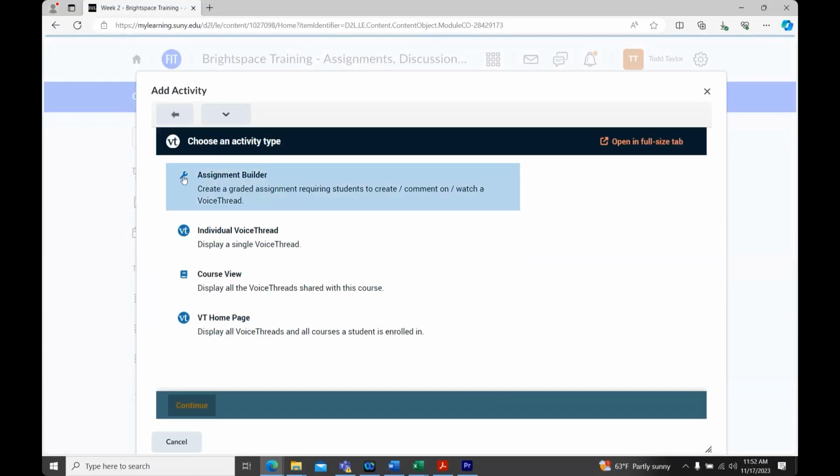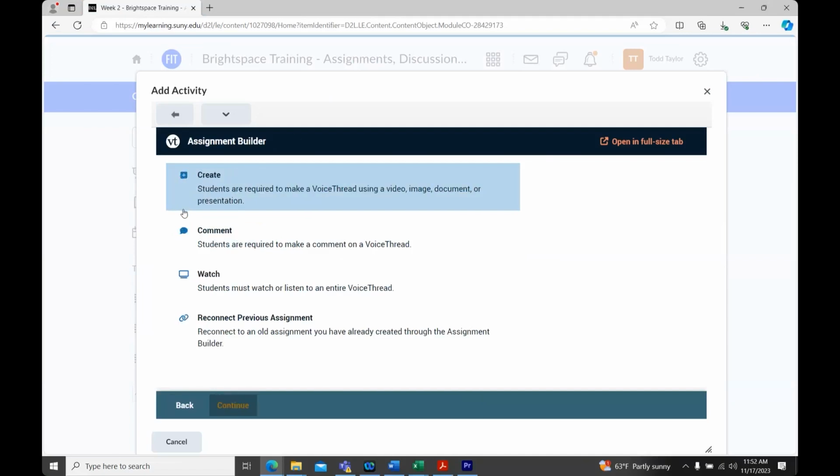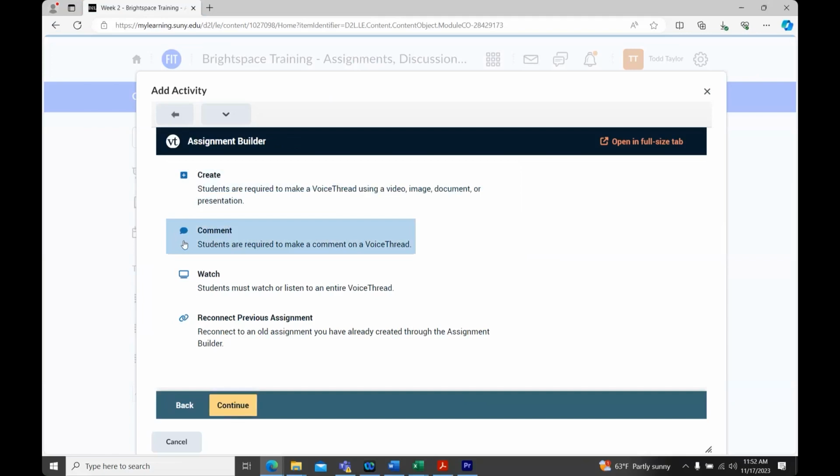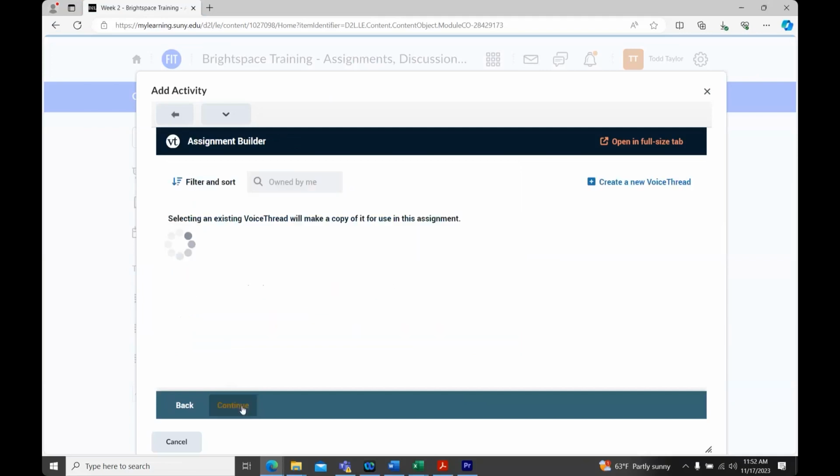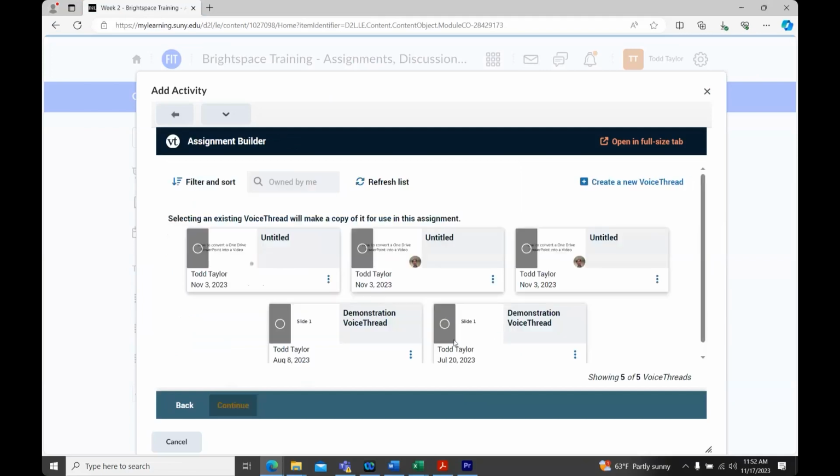We have two options that interest us. If it's scored, we would choose Assignment Builder. If it's not scored, we just want students to watch a video, there's no score associated with it, I'd suggest individual VoiceThread. Let's go Assignment Builder because we'll score this one. Then I would choose Comment if it's an existing VoiceThread. Continue. A list of our VoiceThreads are displayed. So I'm just going to click on an existing one.